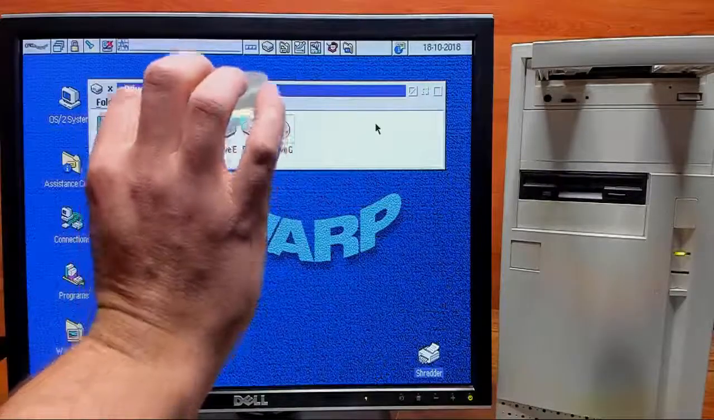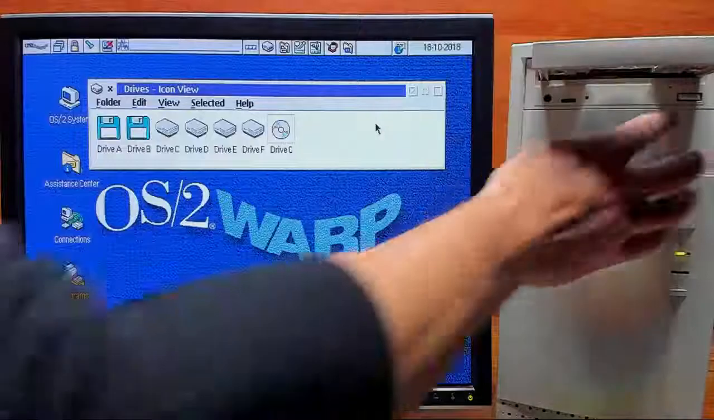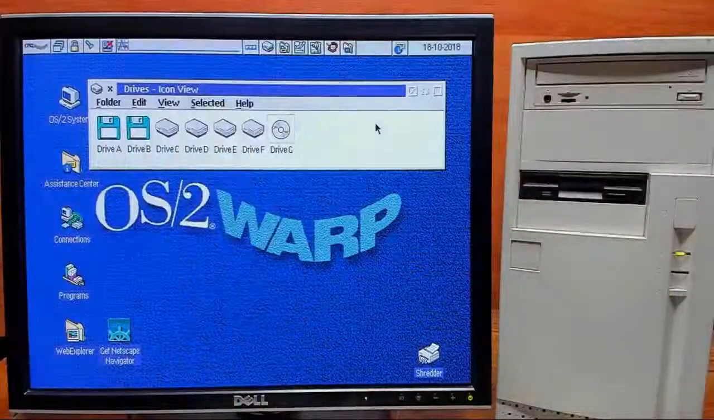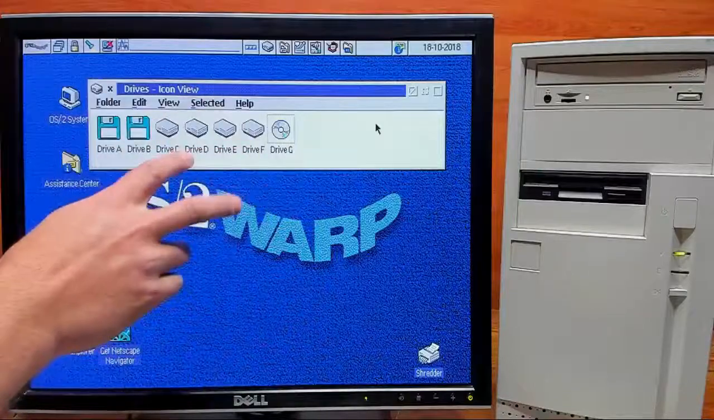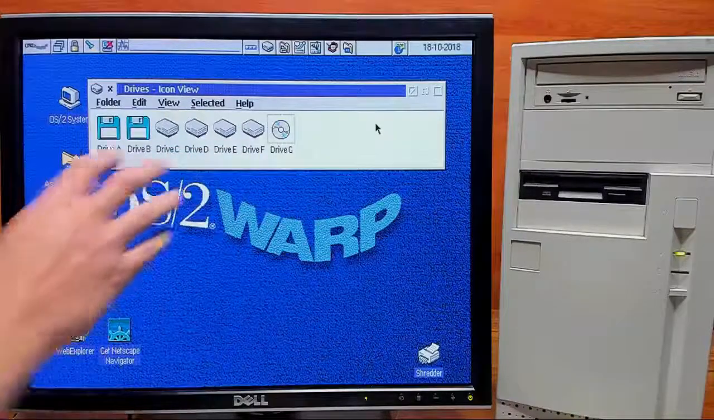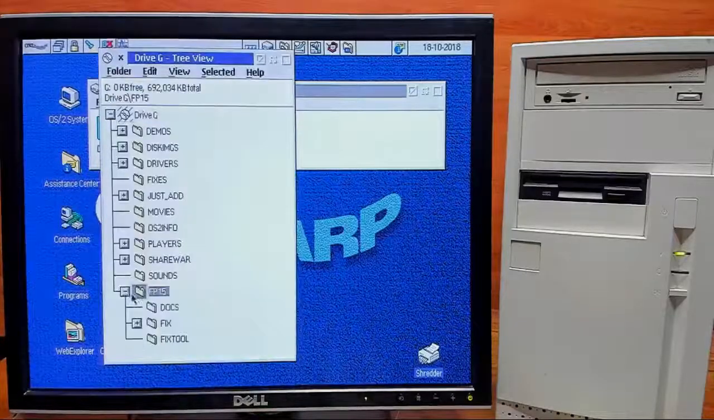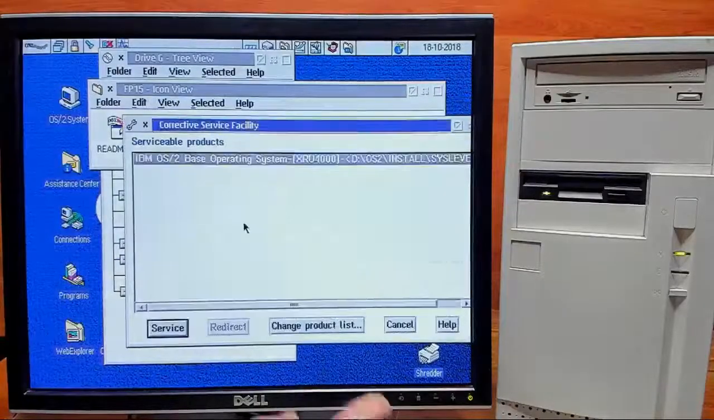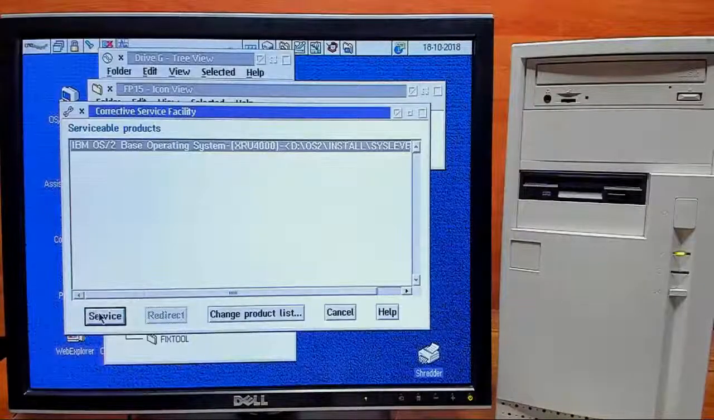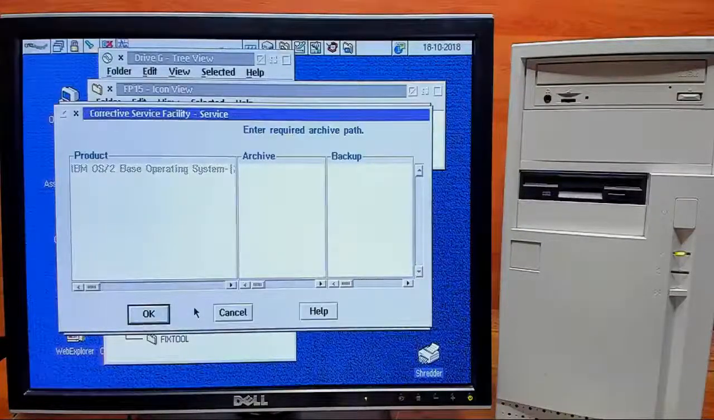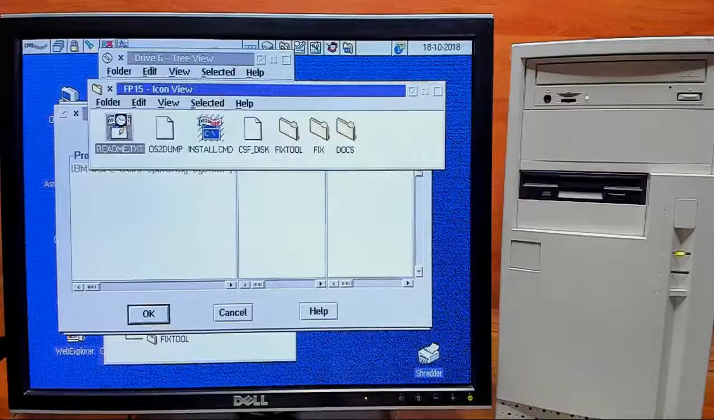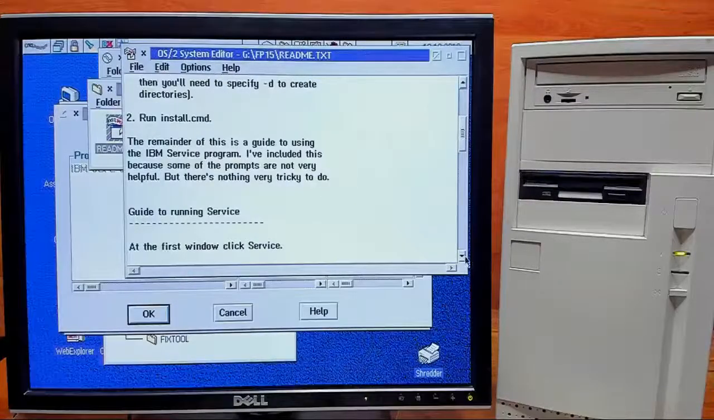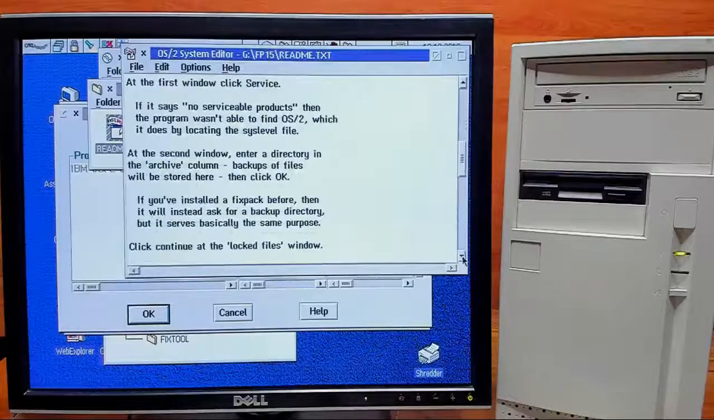So we added more stuff to our disk. Let's see if that will work. These hot fixes or whatever they're called. We can get these fixes installed. We might be able to get the driver installed for the video here. Enter a directory in the archive. Backups of files will be stored here.